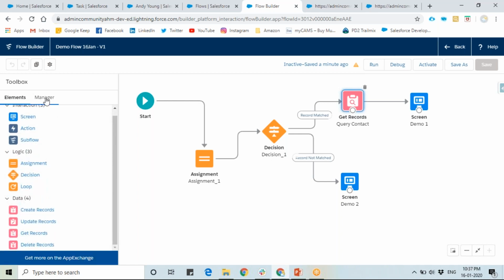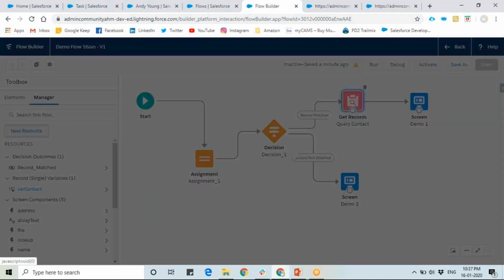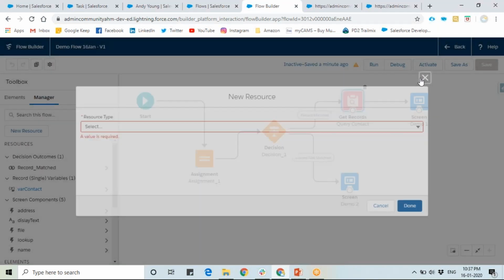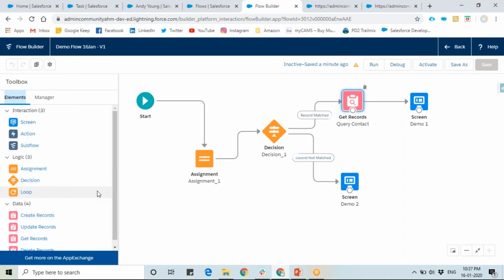Now let's go to the second tab and click on new resource. All right, hold on. Do we have any doubts over here, like in interactions, logic, or data, the three elements that Salesforce provided for flow? All right, so I hope we are clear on this.